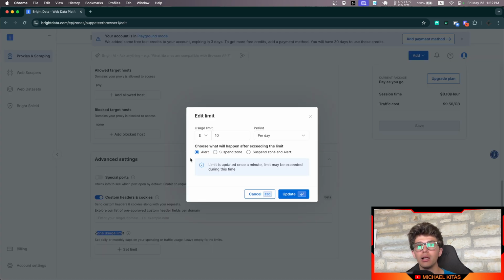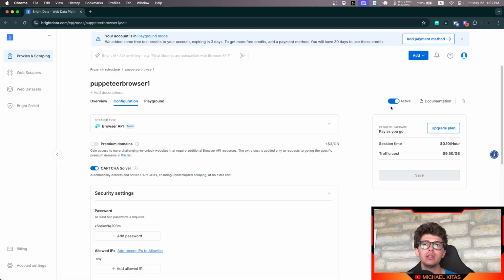And I quite like they have this because with AWS, for example, you cannot control how much you can spend, which is quite worrying, but Bright Data allows you to set a limit for either a dollar limit or a gigabyte limit, which is very nice. And you can also choose what action to take when that limit is exceeded. You can also disable the browser right here.